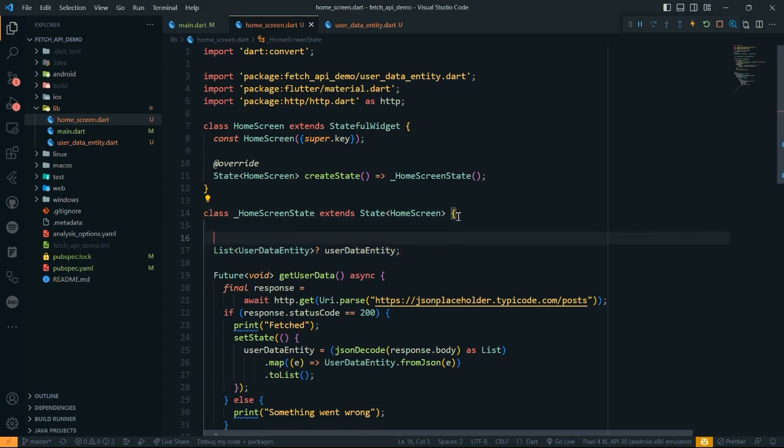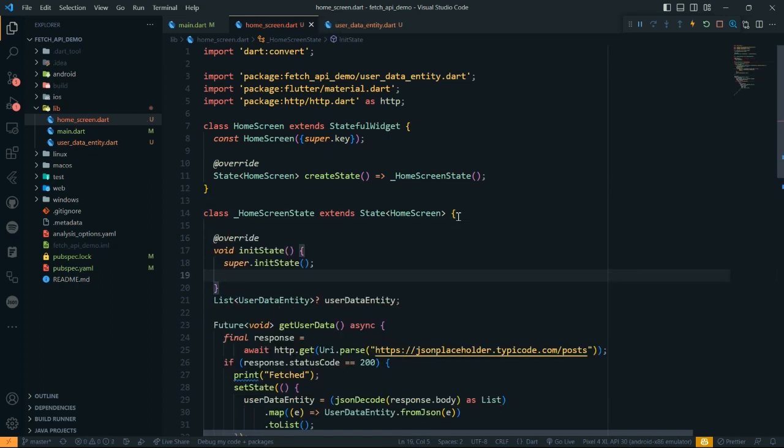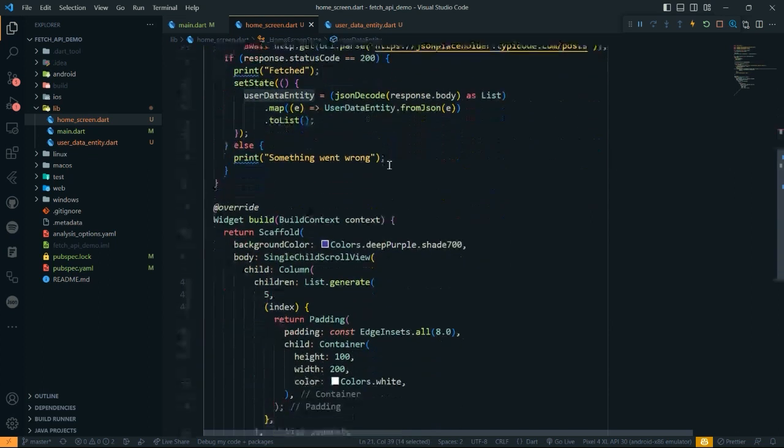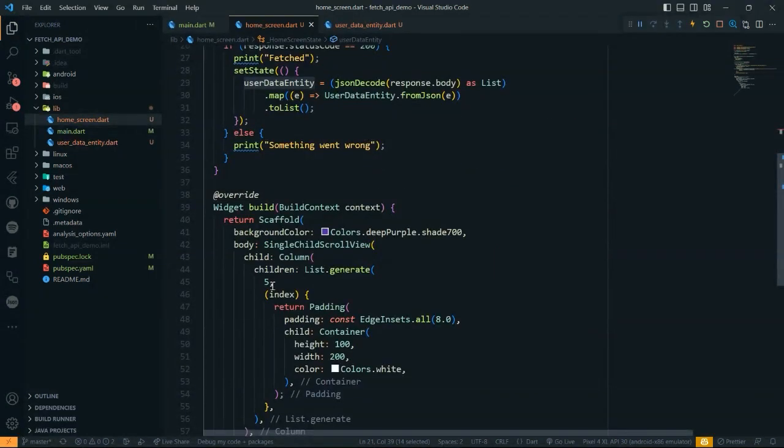So let's just call the init state and then just call the get user data. Right. So whenever we open that, this function will be called. We'll call this API. We'll get the JSON data. We'll convert the JSON data and we'll store it in the user data entity, which is basically a list of user data entity. And we'll be using basically this list in this dot generate. So let me just write user data entity dot length, right? Provide a null check over here.